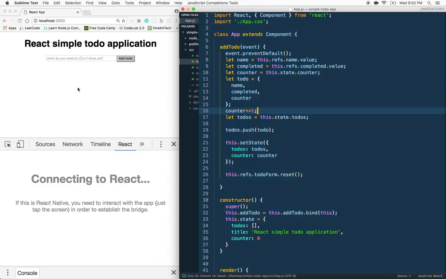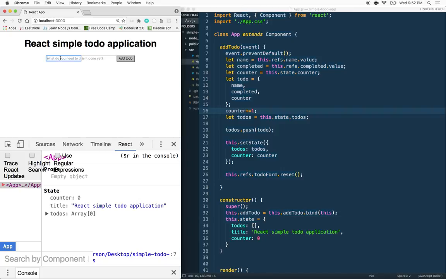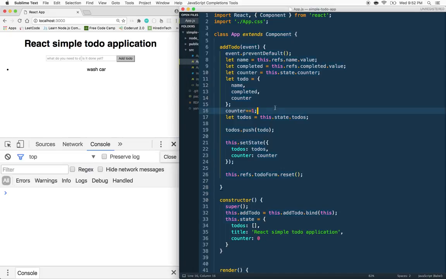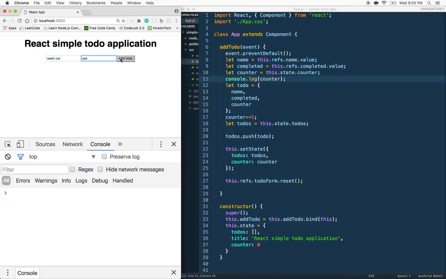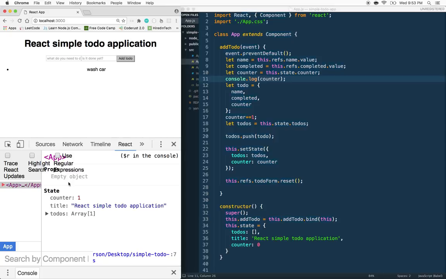So let's look at this again. Connecting to React, we'll say, what do I need to do? Wash car. Is it done yet? Yes. Okay, so there's our counter of 1, and let's do counter equals this.state.counter. Let me log out real quick with counter just to make sure I'm not crazy here. And so I'm going to say console.log counter. Let's see what we're getting here. Add wash car, and yes. So our counter is 0 there, and it should work. I'm trying to think why it's hitting it at 1 though.